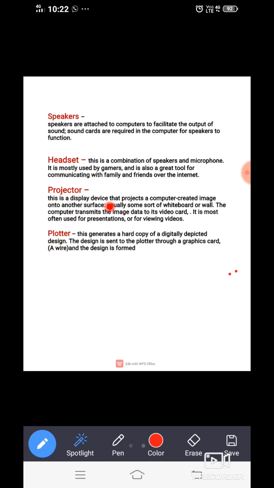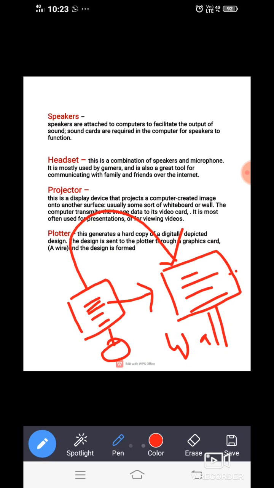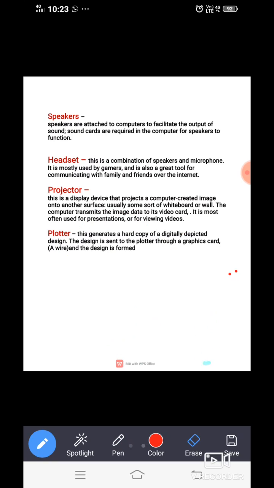Very simple. Projector. Projector means I am projecting something. For example, this is a computer screen where I am displaying some images. I want to project this onto a surface like a wall. I want to project the same thing onto some other object like a wall, so that the same image appears over here, but with a different resolution and picture quality. You can see an enlarged image. If you see a projector anytime, you will know this.